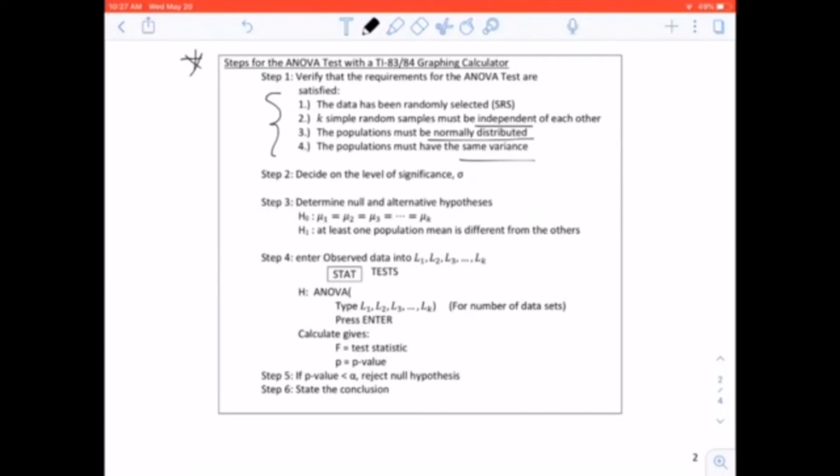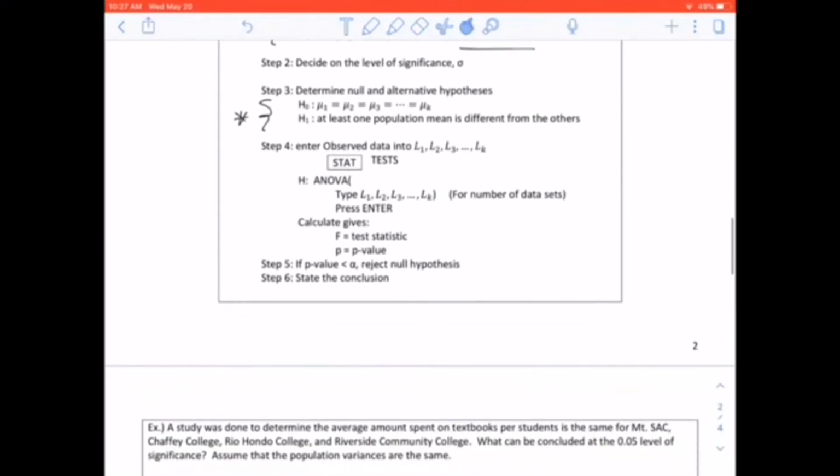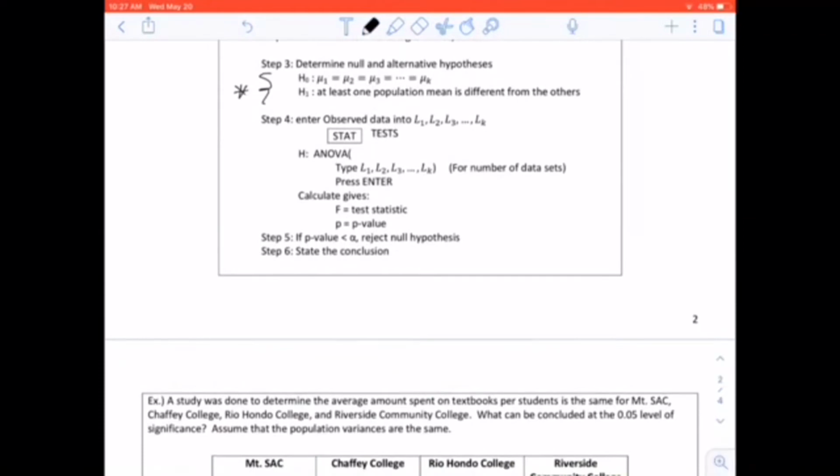Step 3 is determining your null and alternative hypotheses. And again, this depends on how many groups or categories we have. Also, underline the "at least one", don't forget that. Step 4 is enter the observed data into L1, L2, L3, and so on. The one that we had up above had 3 different groups, so we would be using L1, L2, and L3. And then we're going to go to Stat, Test.